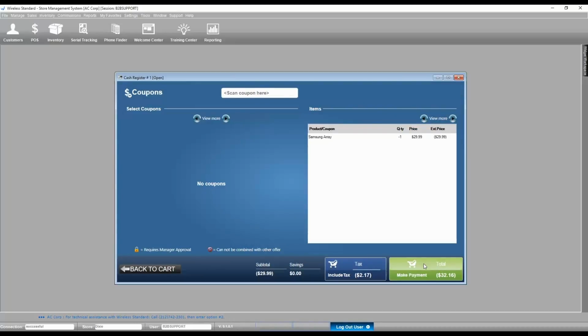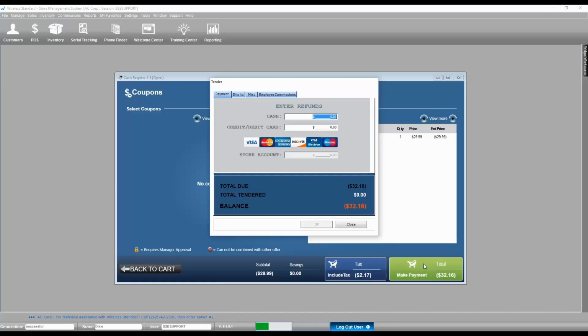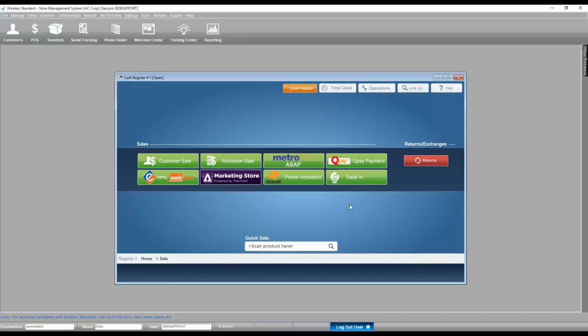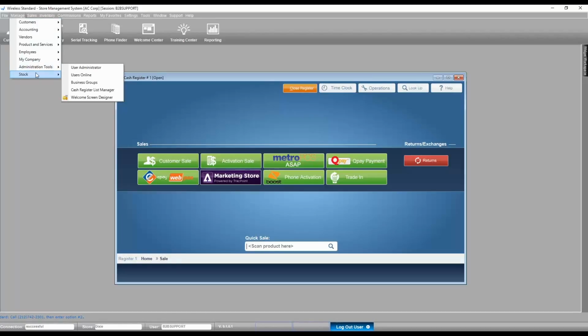With both types of returns, all of the return items will be placed into a bin, which is pre-configured to be used for customer returns. To set up or view the return, from the main menu, click on Manage, Stock, Bin Role Manager.